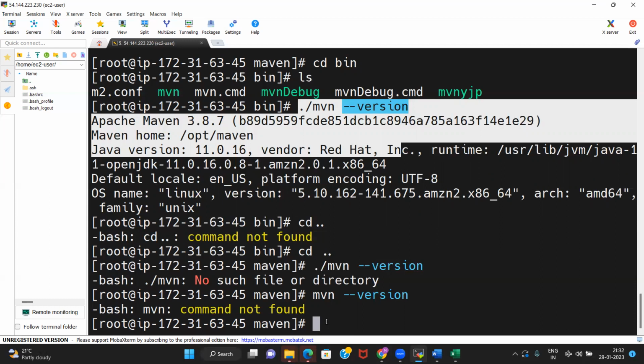Anyone who has any understanding of this: what is an environment variable, why is it used, or what we need to do so that we will be able to run Maven from anywhere in the EC2, in our EC2 instance? Anyone? Any thoughts on this? No. Okay.